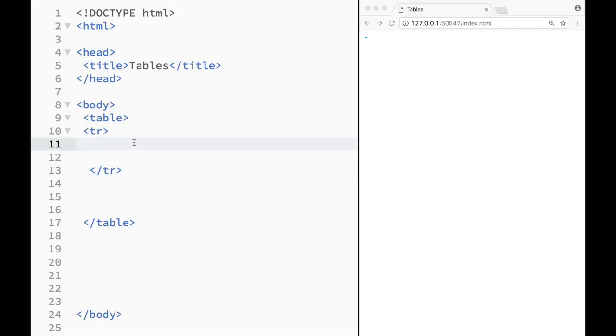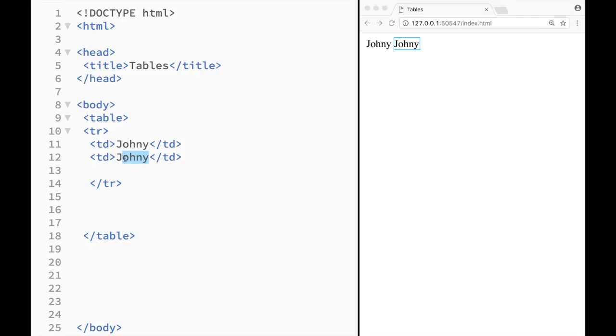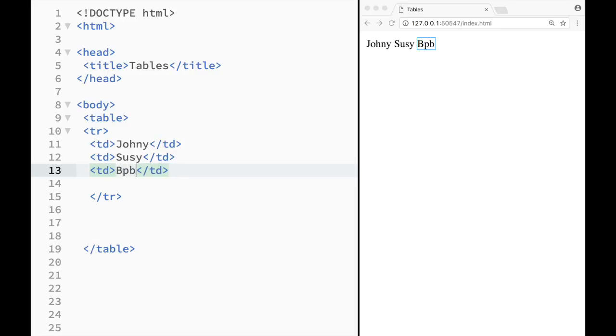And within that row, we have to create table data. And table data basically stands for columns. So let's say over here I write Johnny, and I'm just gonna copy this, and over here I'm gonna write Susie, and I'm gonna copy this one too, and over here I'm gonna write Bobby, right? So you can see as I'm adding TD, the table data, that basically means a column, and all that is nested within the first row.